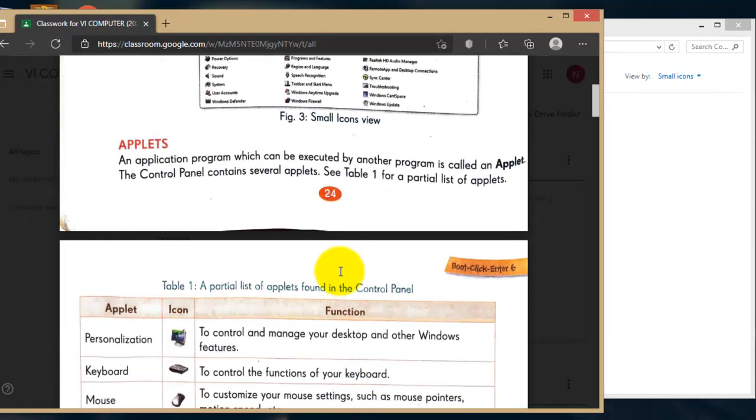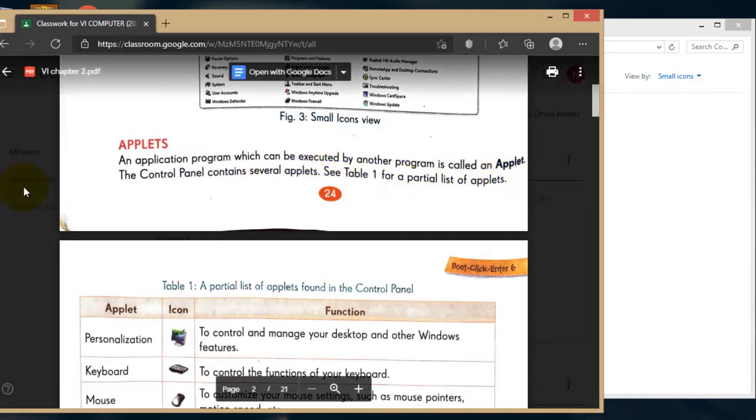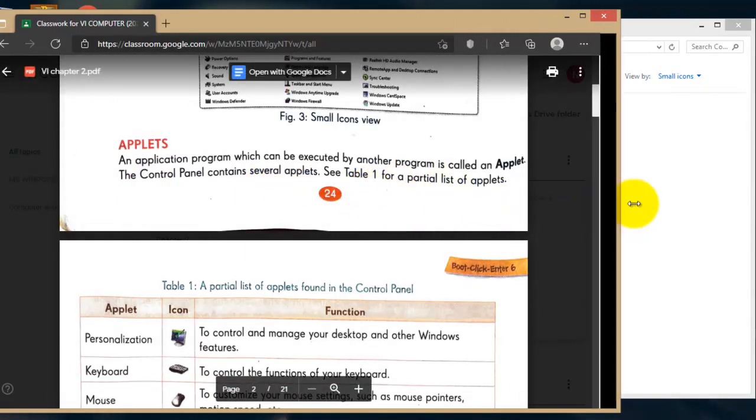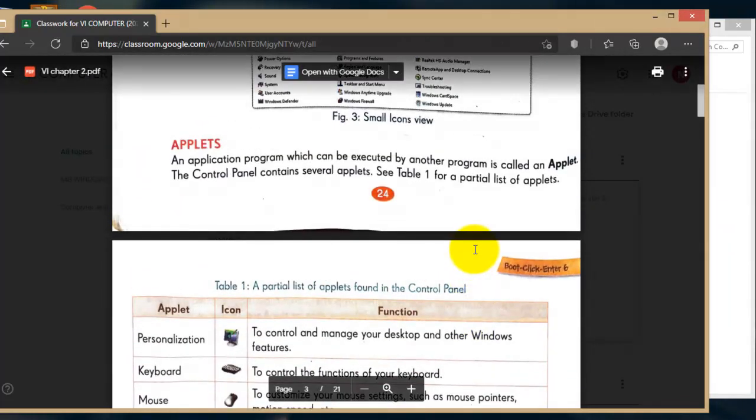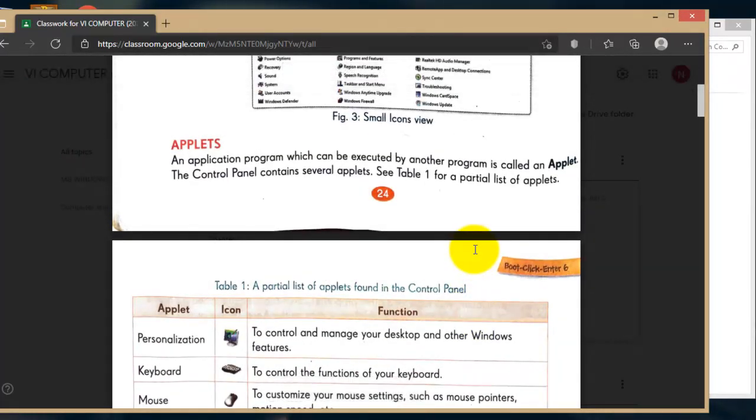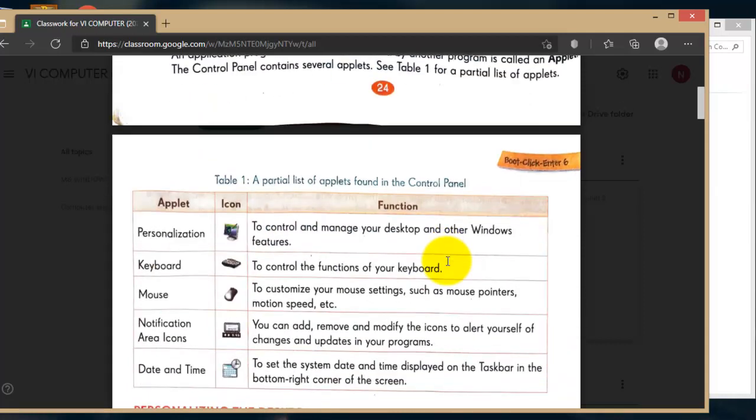Now let's see about applets. An application program which can be executed by another program is called an applet. The control panel contains several applets. See table number 1 for a partial list of applets. So these applets are those programs which can be executed, which will run by another program. So what are those? Let's see.